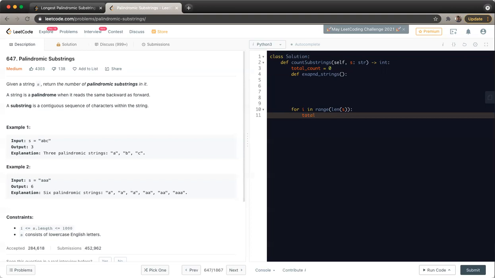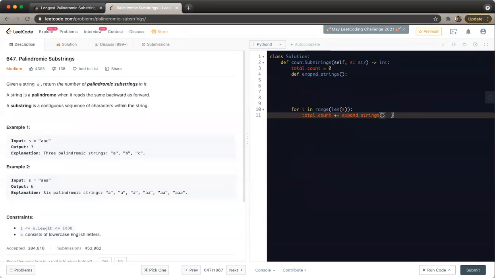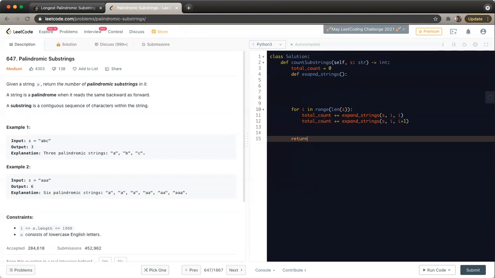So when we call it, we can just do plus equals expand strings. Same as with our longest palindromic substring, we had s, index left and index right, and literally the same thing. I'm going to have one starting at i and i, and the second option, the even length string, would be i and i plus 1. Same thing. And then at the end, we just want to return total count.